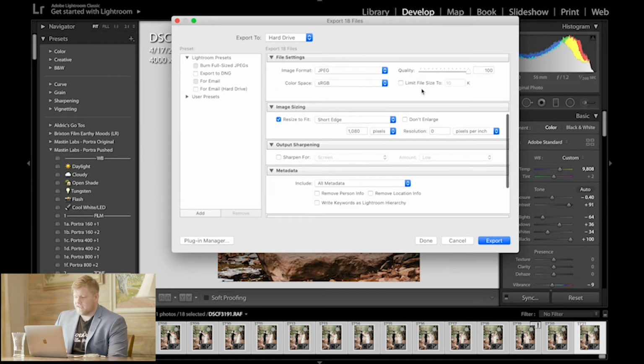File export settings, I just keep the quality at 100. Image resizing, I resize my images to 1080 pixels on the short edge.